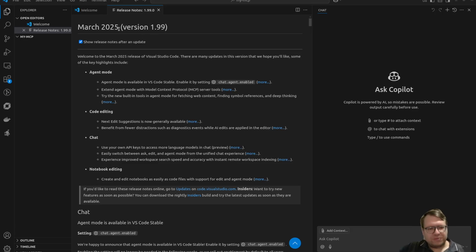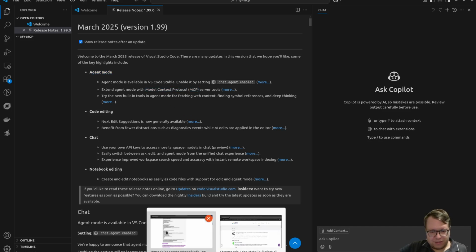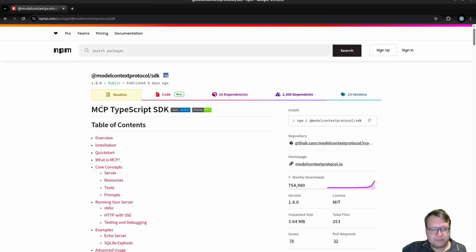This is almost fresh out of the press, Visual Studio Code March 2025 version 1.99, which contains a massive update to GitHub Copilot, this built-in, or not just built-in, but connected LLM with GitHub, which is pretty nice. And with this update, we do get agent mode and the MCP Model Context Protocol support, which is awesome. What is MCP, you might ask? So let's take a look.